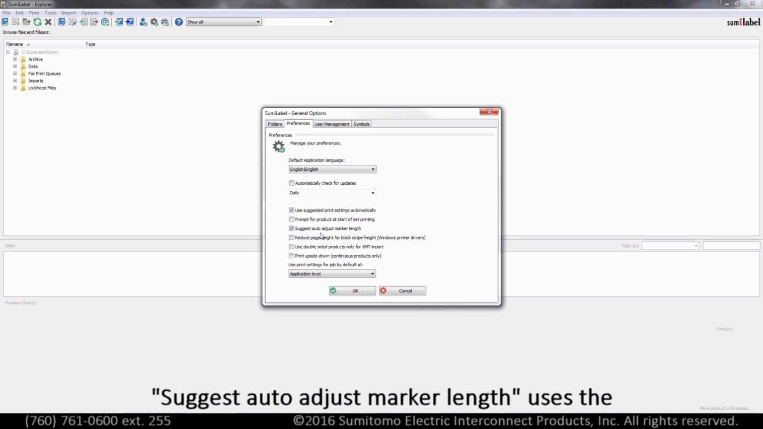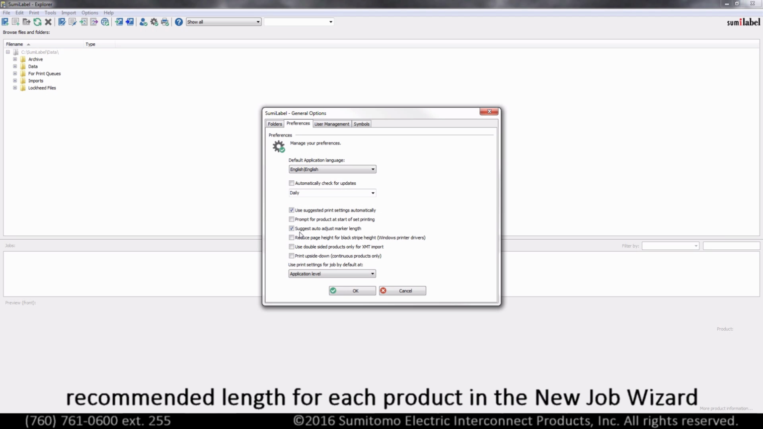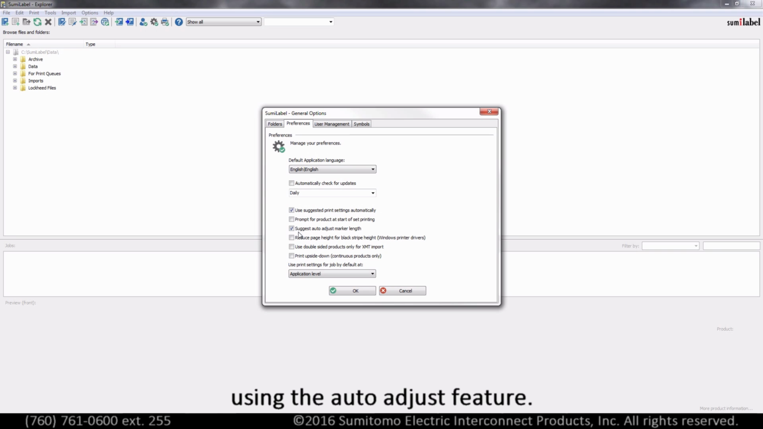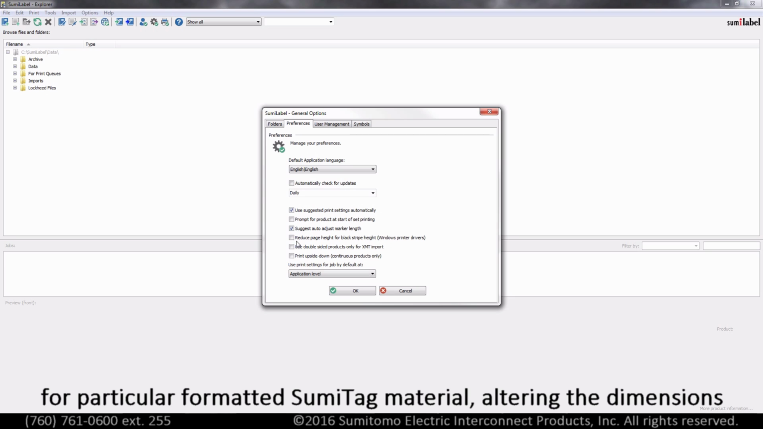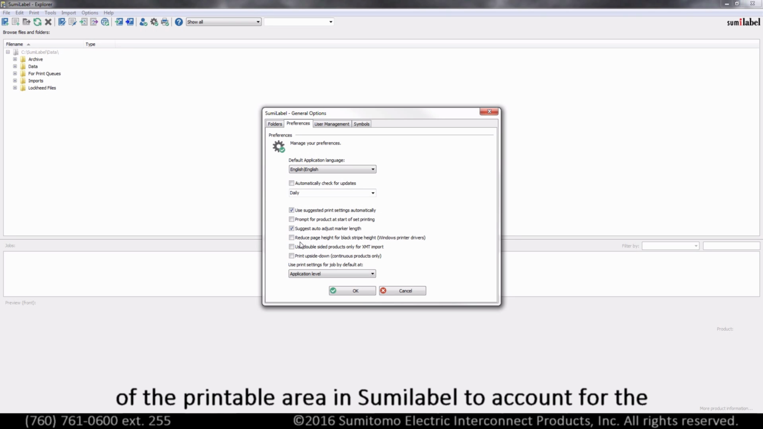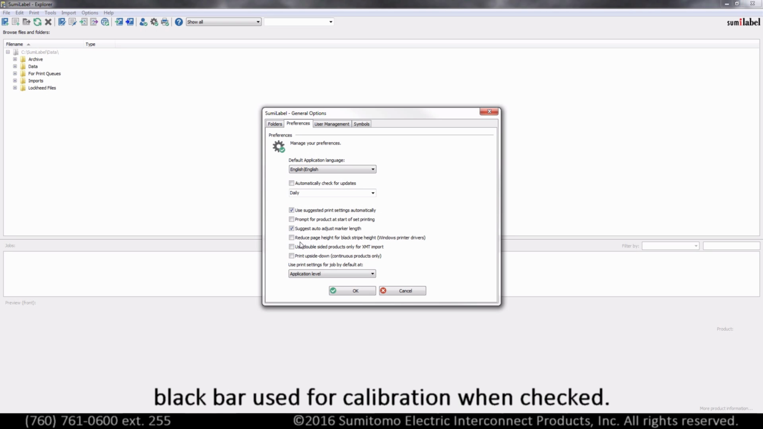Suggest Auto Adjust Marker Length uses the recommended length for each product in the new job wizard using the Auto Adjust feature. Reduce Page Height for black stripe height is a setting for particular formatted SumiTag material, altering the dimensions of the printable area in SumiLabel to account for the black bar used for calibration when checked.